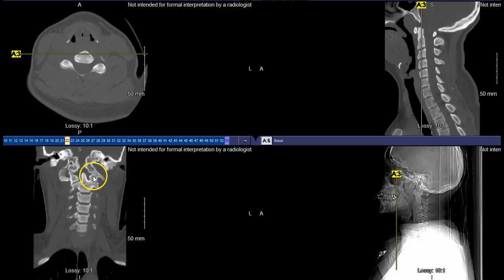So you can see C1 here, and then C2 here. So we can see the atlas, we can see the axis respectively. You know that clearly by the odontoid process there. So the areas of the lateral masses are very well demonstrated. Area of the zygapophyseal joint between C1 and C2 is demonstrated as well.